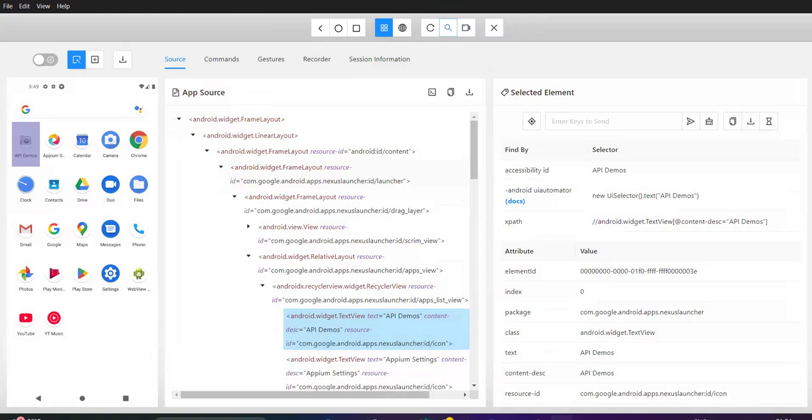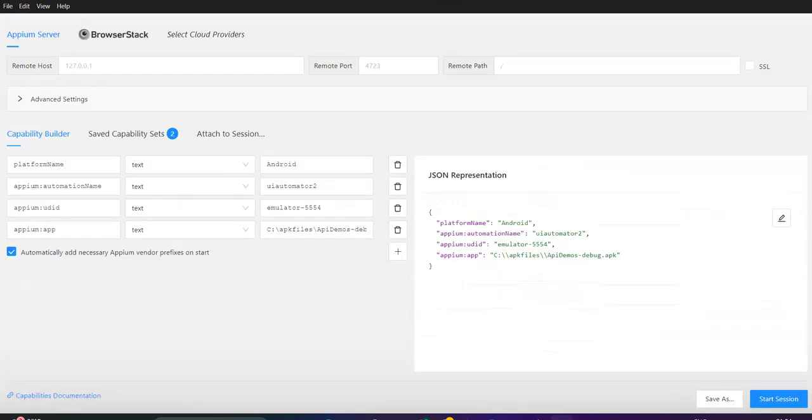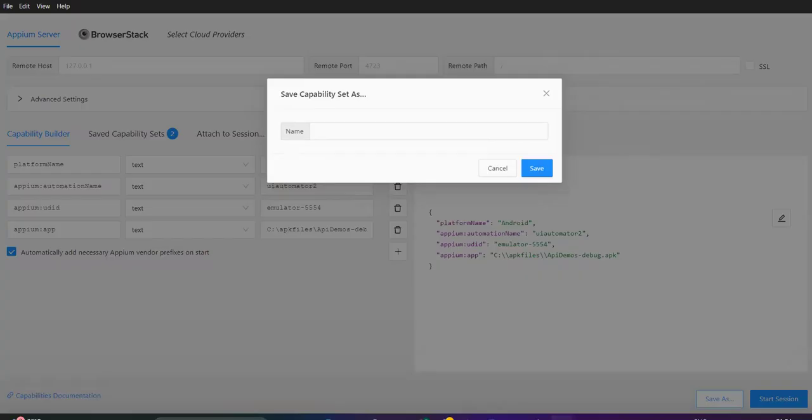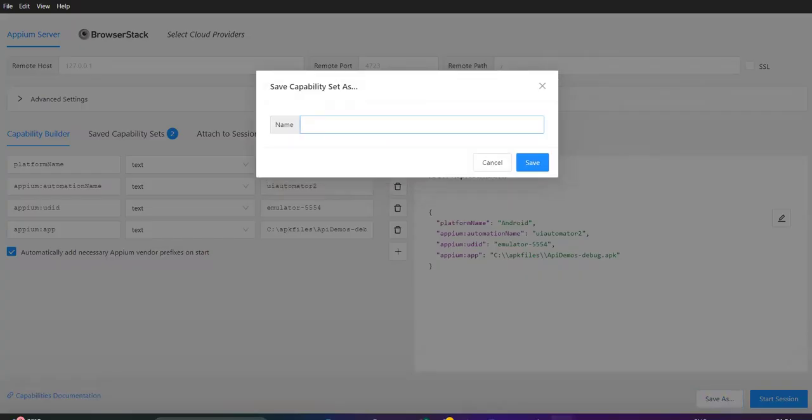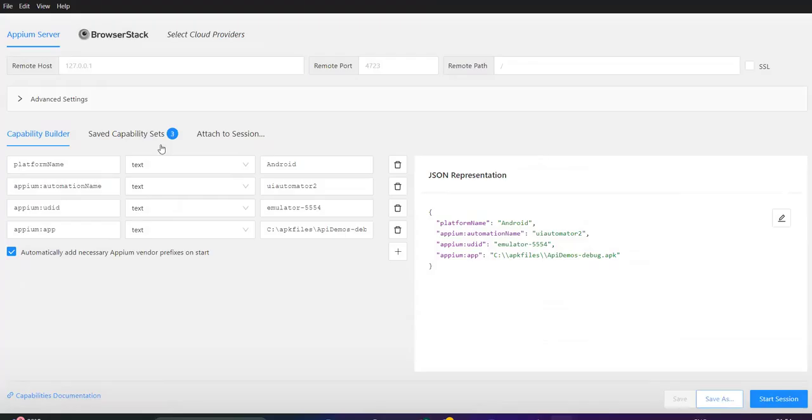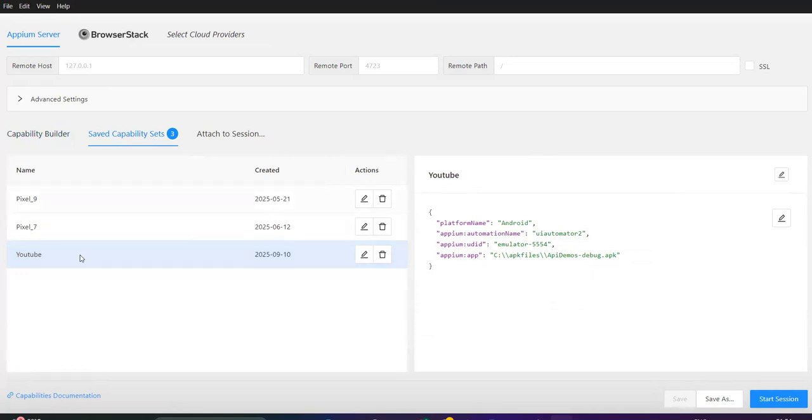But try to understand how to create a session with Appium Inspector. Suppose I wanted to close this session. Observe it carefully. I can quit this session here. Now these capabilities, you can save them, right? And next time you can use them. So you can click on this Save As option. There you can save these capabilities by giving some name. So I'm just writing, suppose this is for YouTube. I will write YouTube, click on save. That's it. So now I have three capability sets attached.